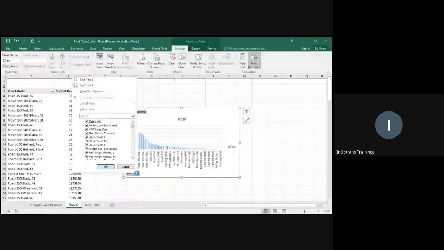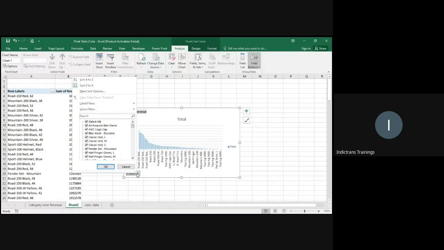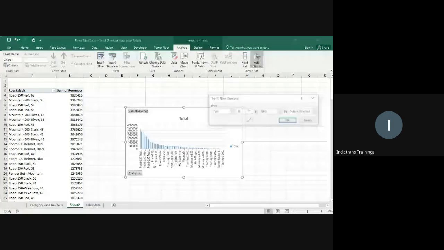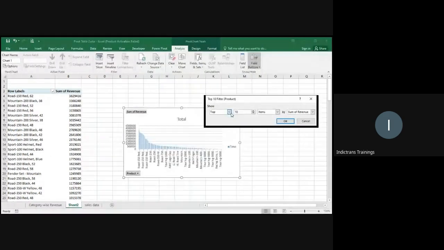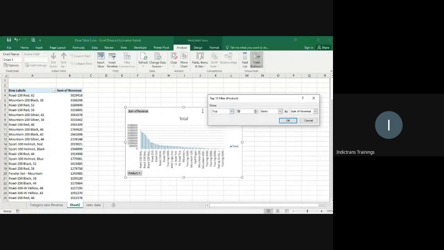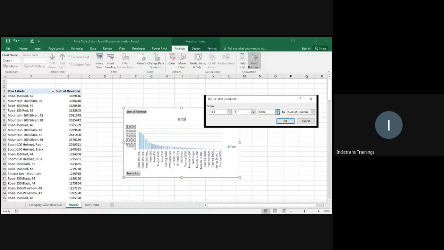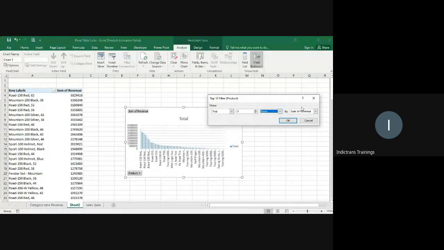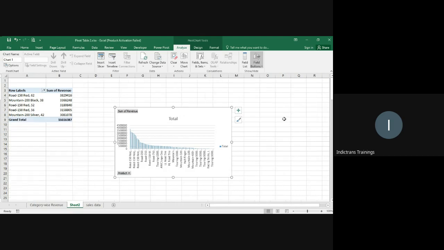So again, I go to product. There are 2 types of filter, label filter and value filters. I'll pick up value filters and I'll pick up top 10 because that's a top thing. It could be top or bottom. It need not be 10. You can do it top 5. It could be items or percent or sum, either way, by sum of revenue. So it is show top 5 items by sum of revenue. I say okay and I get this.